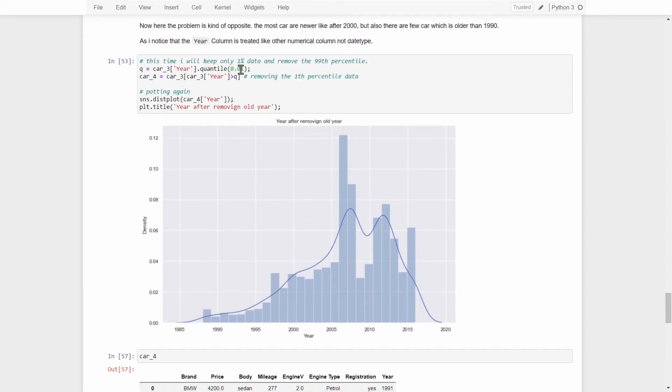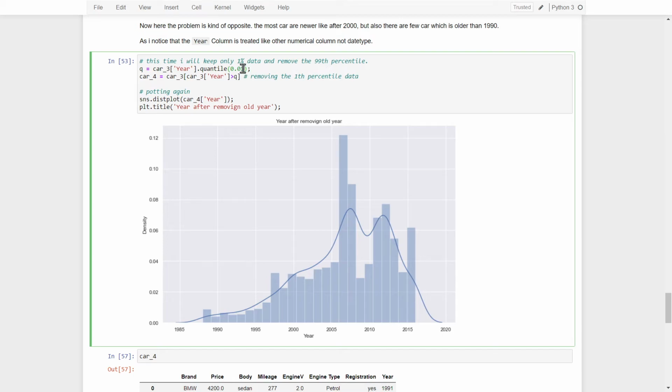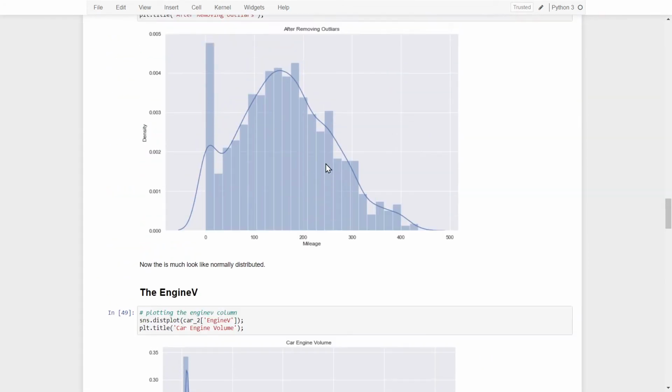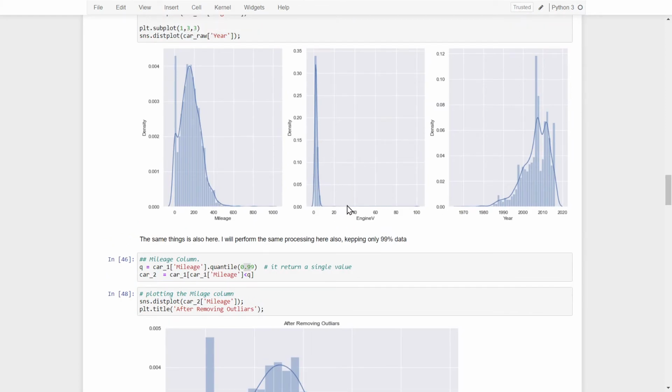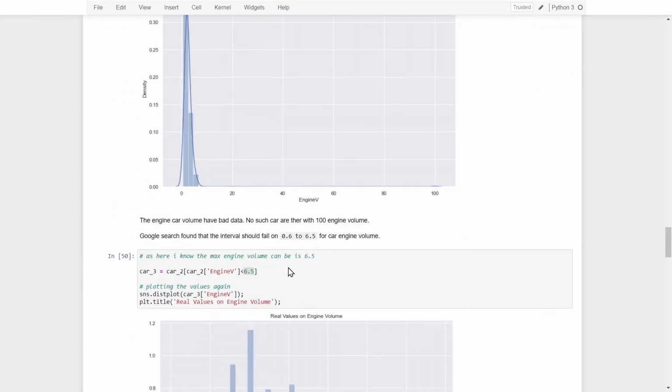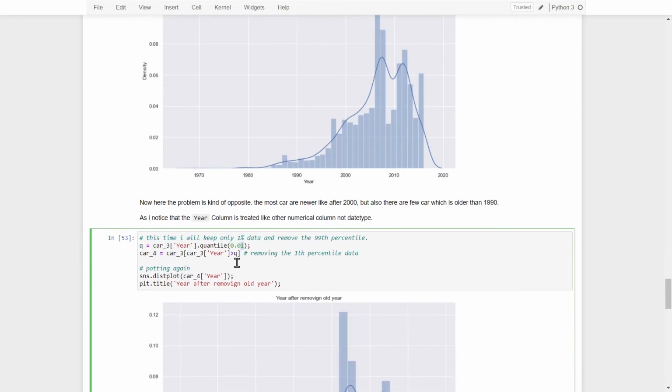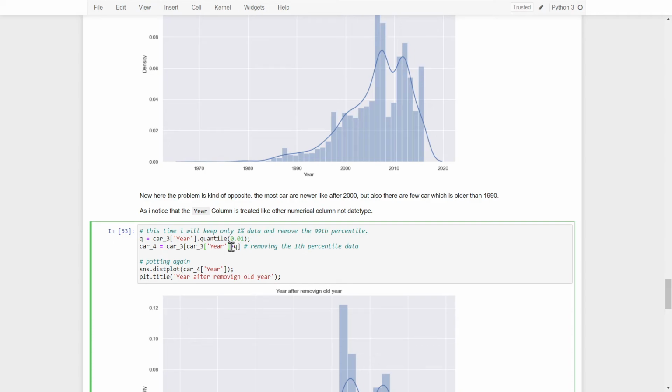Here I also use the quantile method. Here I have used 0.1 because initially I was dealing with right skewed data. That's why I take the 99%, and return me all the values which are on the left side. But in the case of year, I want to take the last values, meaning the newer cars. I have to eliminate the older cars here. So that's why instead of less than I have passed greater than.